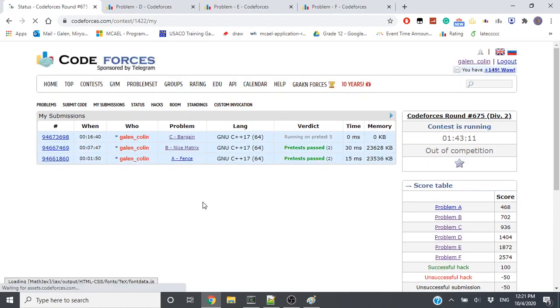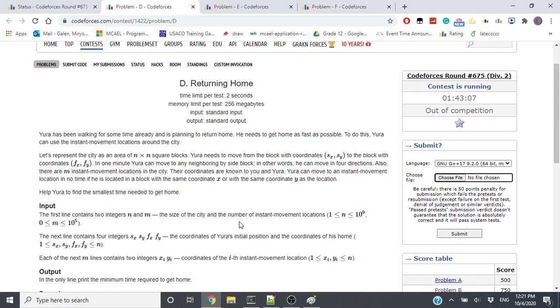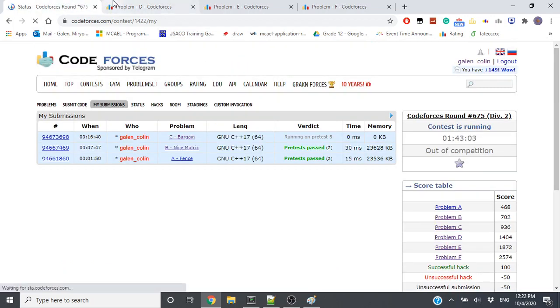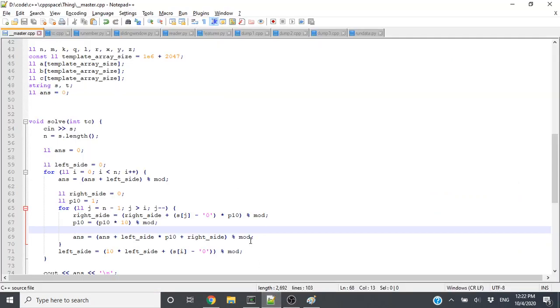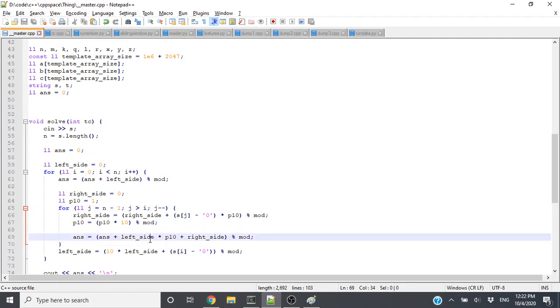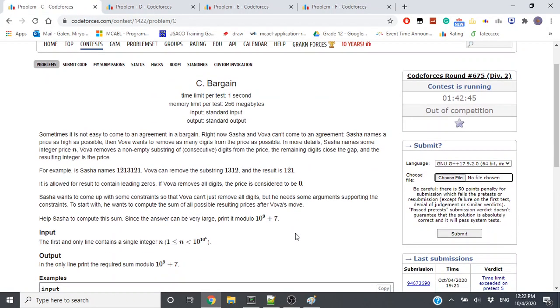Why is it hanging on pretest 5? Oh, come on. Okay, I'm submitting. TLE. Wait, what? How did I get to the point of submitting this without realizing this was n squared? What the hell? Jesus Christ.